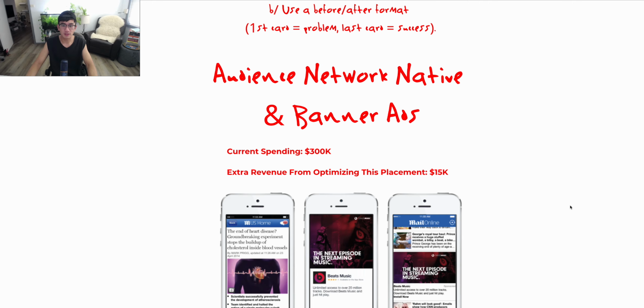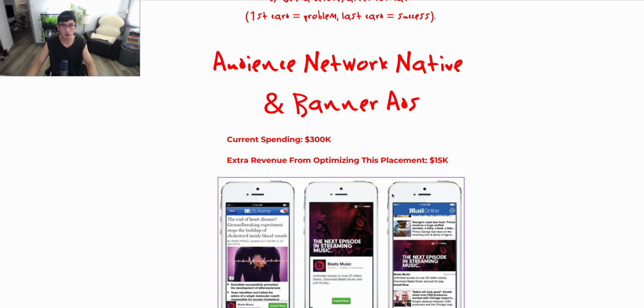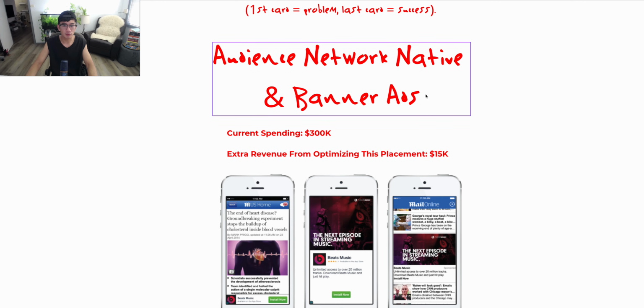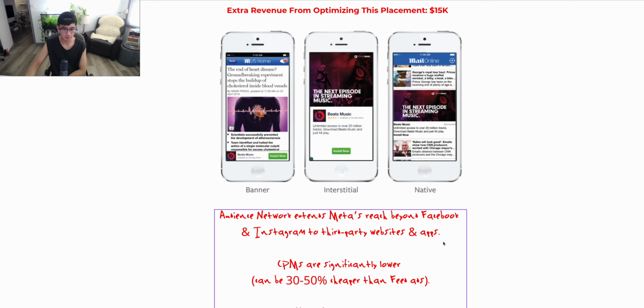Next is audience network and native banner ads. So if you're currently spending 300K, you're missing out on roughly 15K per month, which is around 200K per year you're missing out on by not really optimizing and creating audience native banner ads. So audience network extends Meta reach beyond Facebook and Instagram to third-party websites and apps. So able to talk to your audience outside of Instagram and Facebook.